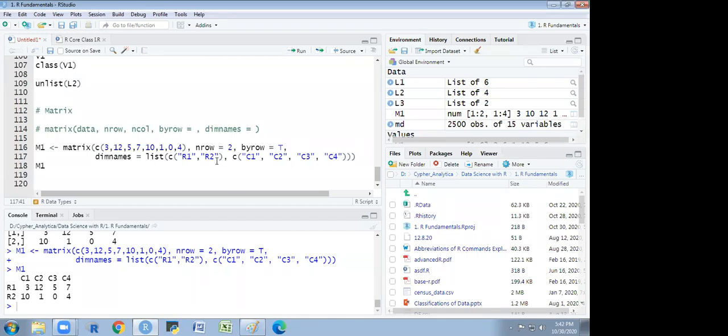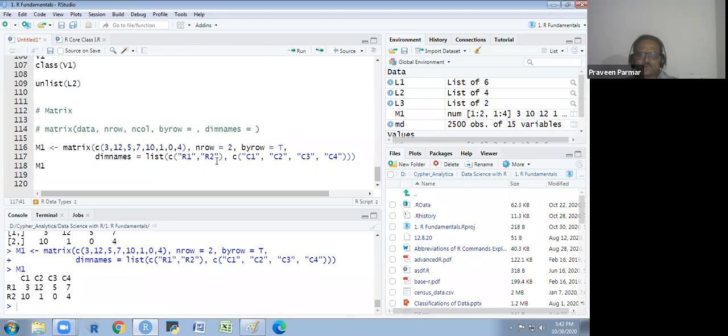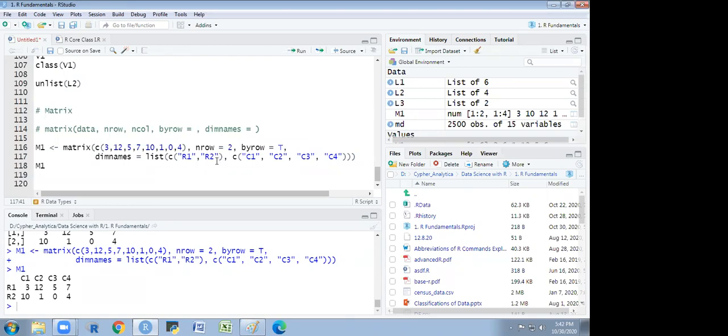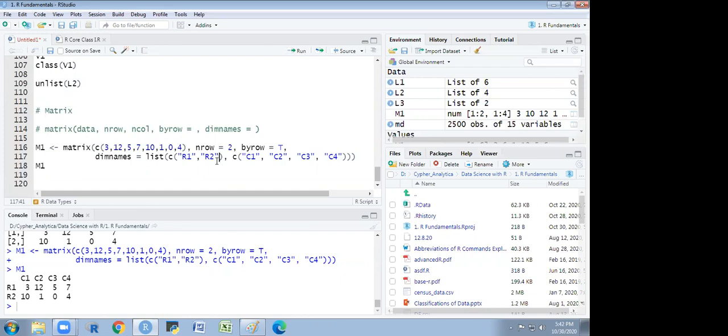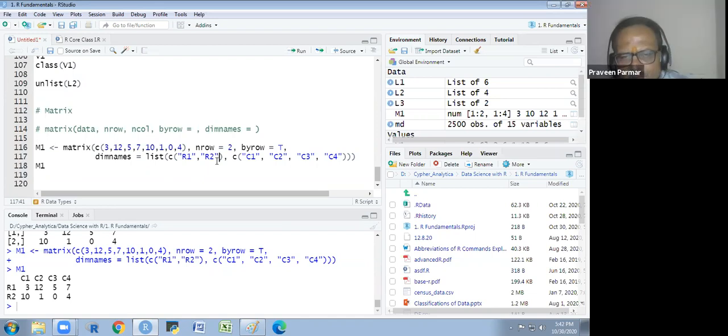So we are using a list first, and in the list we are using vectors. Can we write C1, C2, C3, C4 first and then R1, R2? Is it going to do the same thing? No, first we have to write the row. Okay, sir. Is it clear to all?